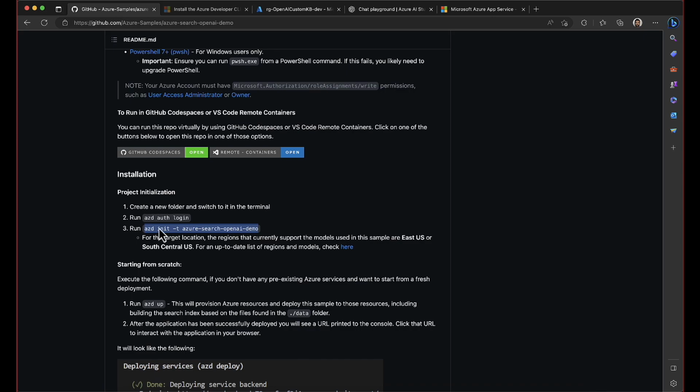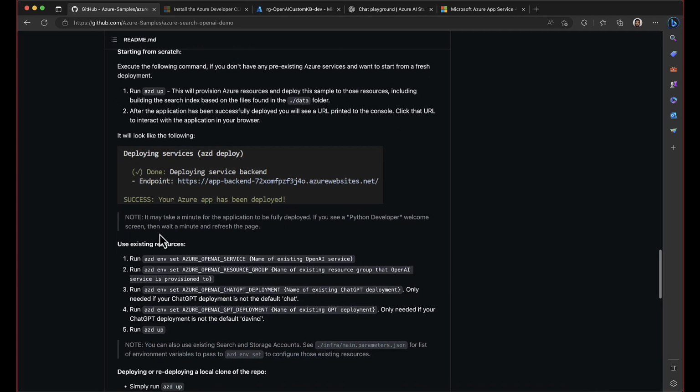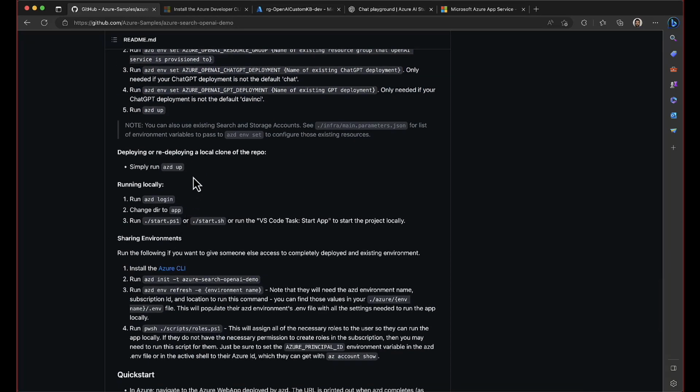And apart from that, we can also run this application on our local machine. So here are the different steps. One of them is if you are using existing resources, then you can set your environment with these configurations and then you can deploy it. And for redeploying your local code, this is the command. Okay, so this is the command to run locally.